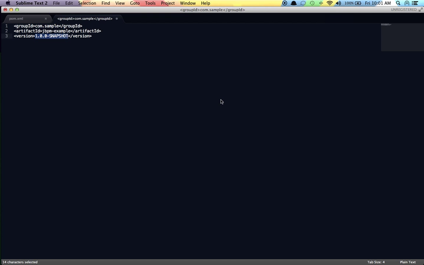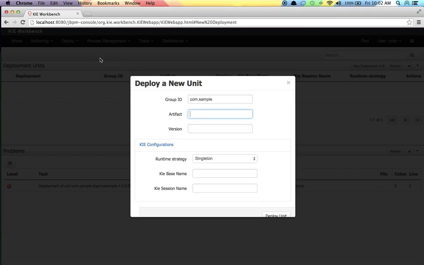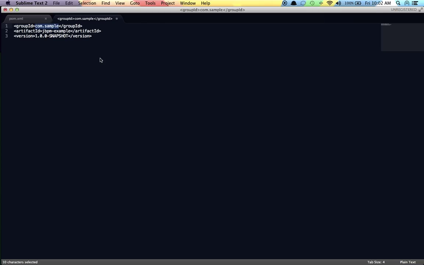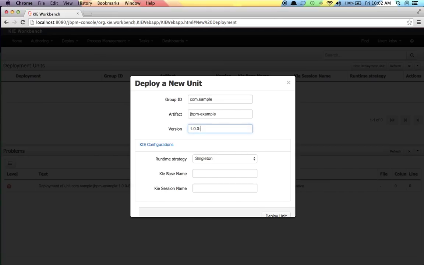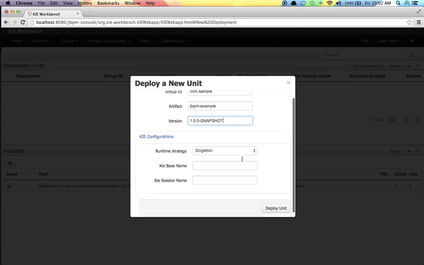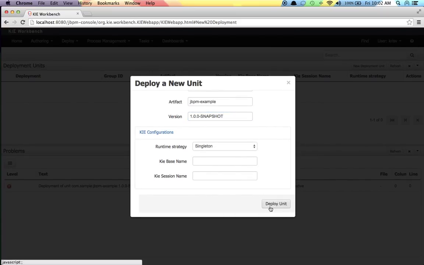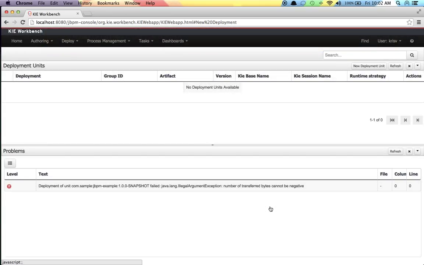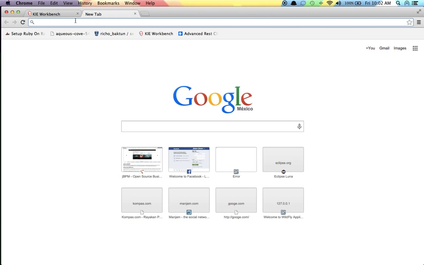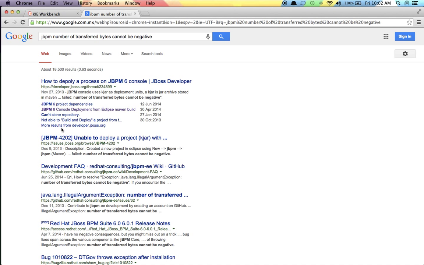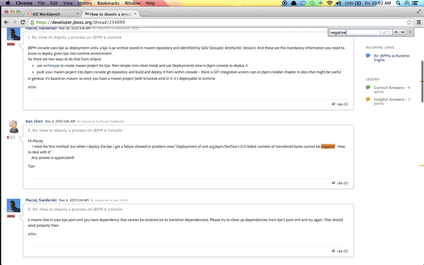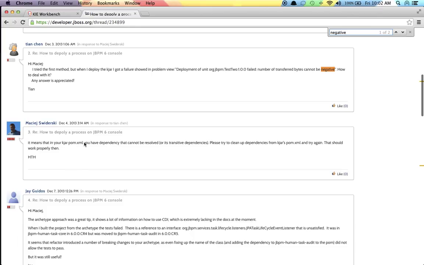Okay, let me try again. Com sample JBpm example, 1.0.0 snapshot, deploy. Wow, I've never seen this error before. Transfer bytes. Jeez. Let me ask Google. Huh. There it is. It means that in your case you have a dependency that cannot be resolved.